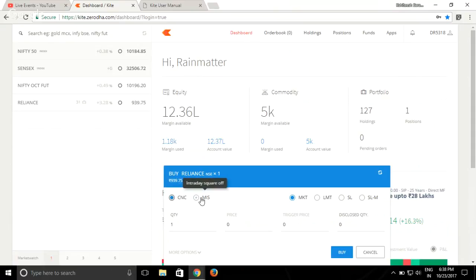So the thing with MIS is you also get leverage here, and the main reason people use MIS is that for a lot of stocks we provide margin here. So in case, let's say you have 100 rupees in your account, you'll get an option of buying stocks for 3 to 14 times of that money. That is up to 300 to 1400.